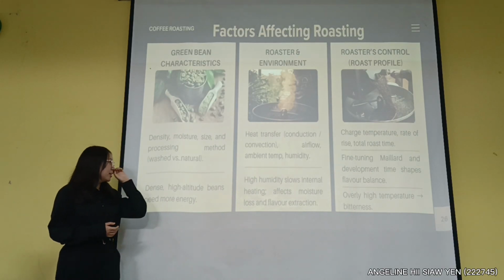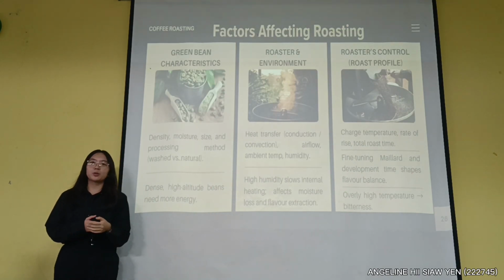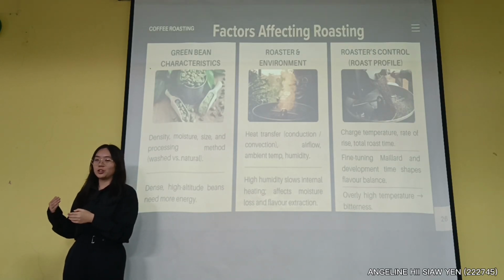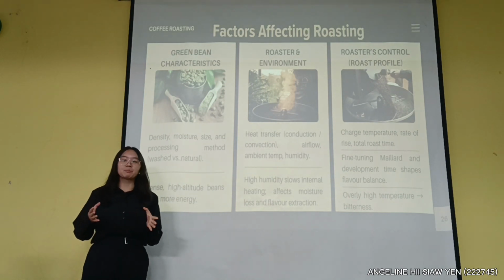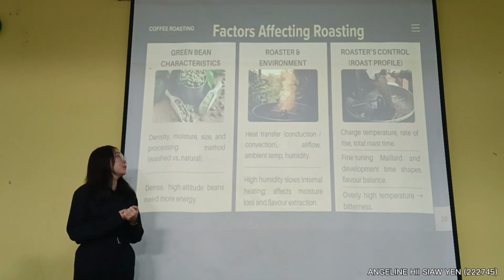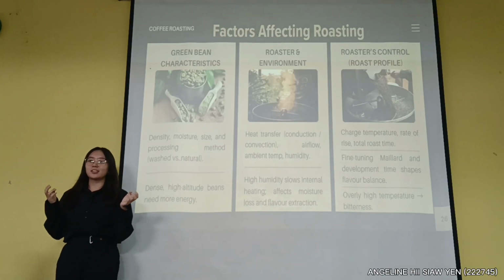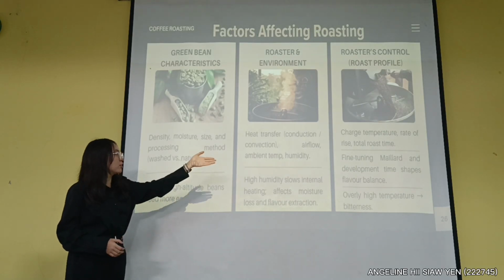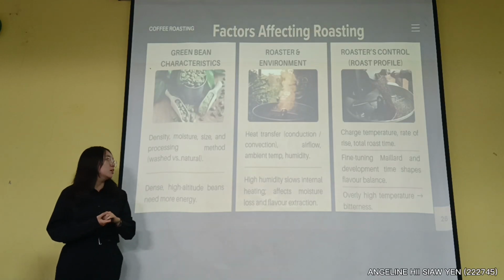So, for example, just like I said, during roasting, it will lose moisture. So if you have high humidity, you need more time to evaporate that water. Yeah. So the last one is the roast profile, which is the roaster's recipe. So the charge temperature, rate of rise, and total roast time all can change the final flavors.